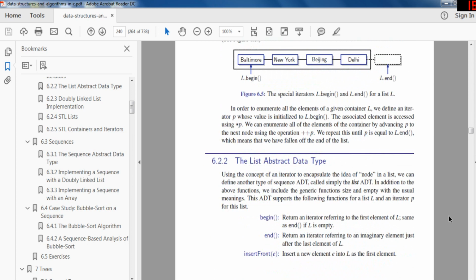Alright, the list abstract data type. Using the concept of an iterator to encapsulate the idea of a node in a list, we can define another type of sequence ADT called simply the list ADT. In addition to the above functions, we include the generic functions size and empty with the usual meanings. This ADT supports the following functions for a list L and an iterator P. Begin returns an iterator referring to the first element of the list, and the same as end if L is empty. End returns an iterator referring to an imaginary element just past the end.